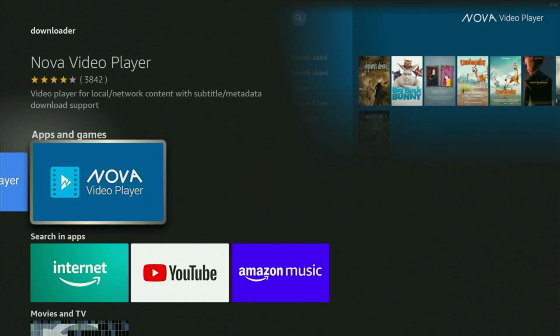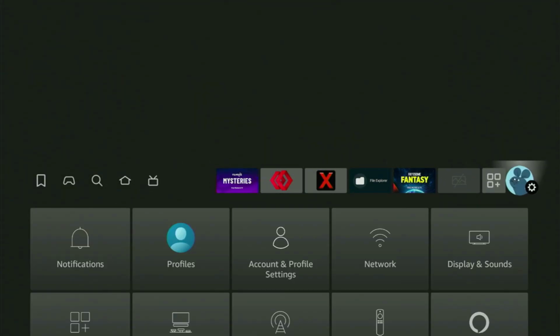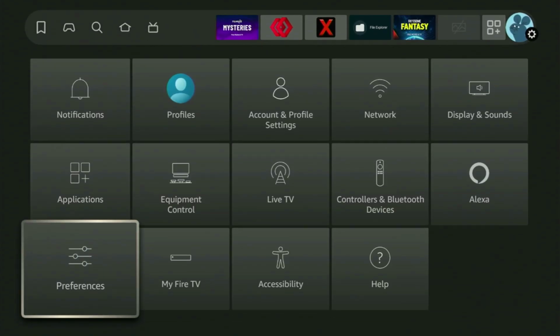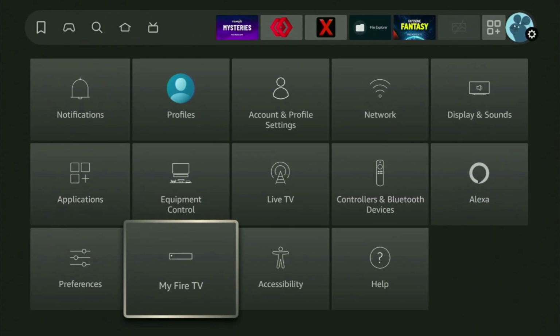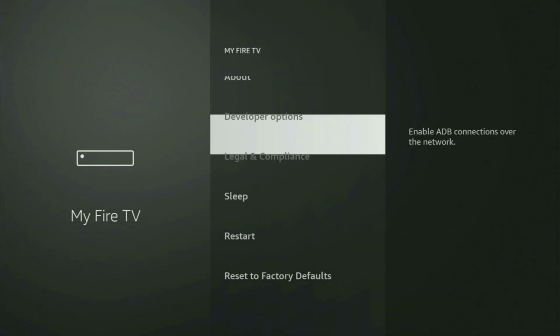So now in order to actually set up Downloader, we'll need to go to the settings by clicking this little button right here with a gear icon, then scroll down until you see My Fire TV. Open it. And now in here, what you have to do is turn on developer options on your Fire Stick.